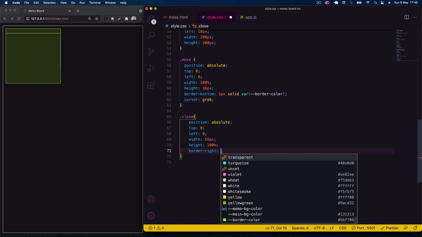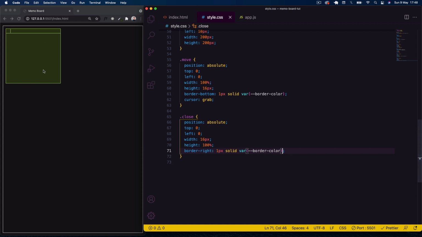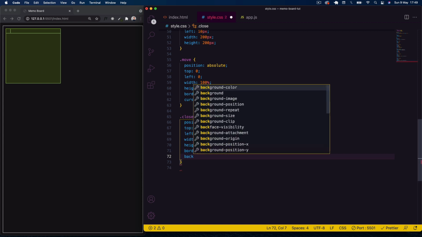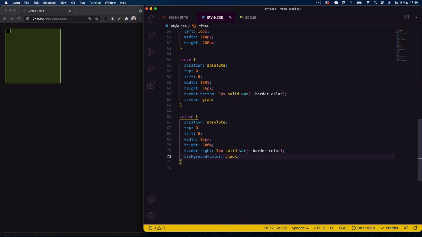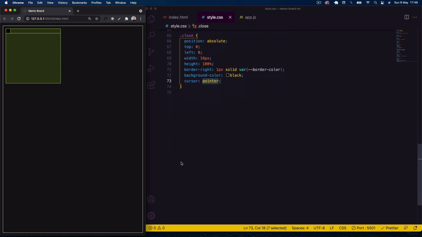And again, I'm just going to paste that border. And then I'm just going to give this a background color of black as well. You could put a cross in here, but just to save time, I'm not going to bother. Okay, so that's black. And then I just want to have a cursor of pointer. You can see now when we hover, we get the pointer. Cool, that's it for our close.